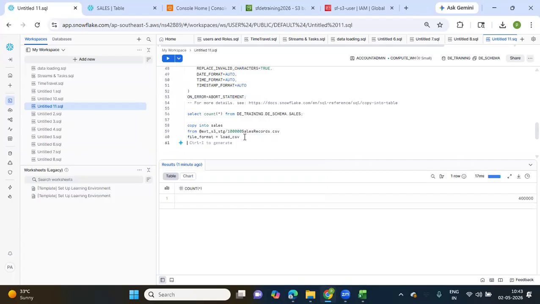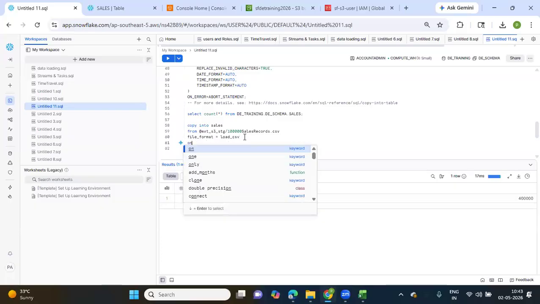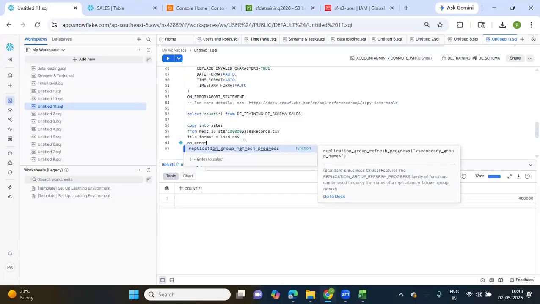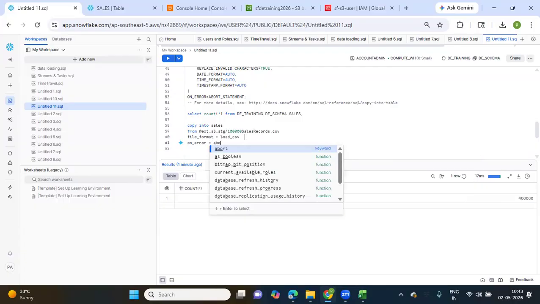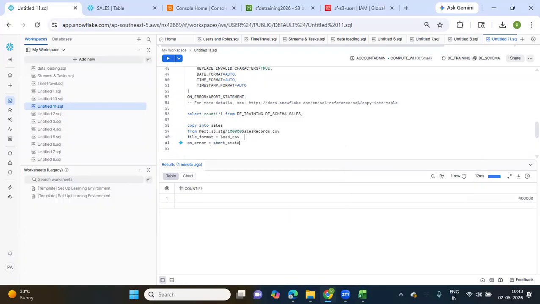If you want to use it, you can use it. Otherwise, the default behavior is it would abort the statement. If it finds any error, it would abort the statement. Okay, so on error equal to abort statement, which means it will make the code fail in case of any errors.